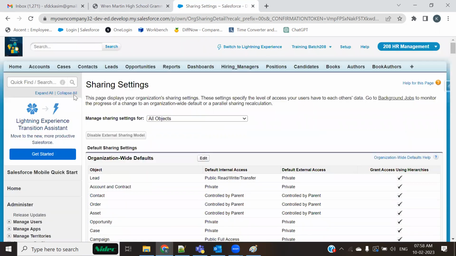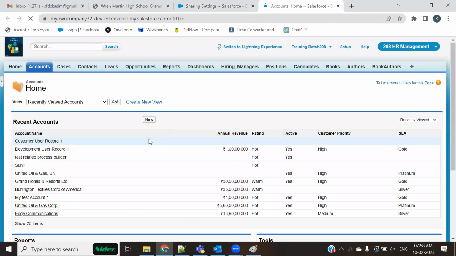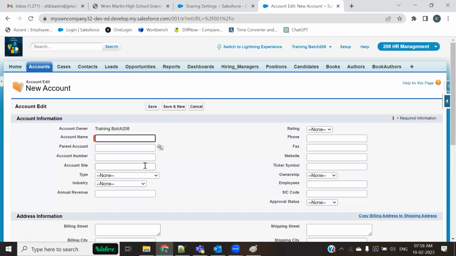So I'll go with accounts and see. I will go with both kinds of testing. Let's say I would be creating one like sharing rule test negative. Or let's start with the positive. Let's start with the positive testing. Positive test, record number 1.